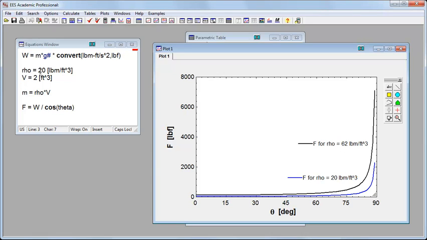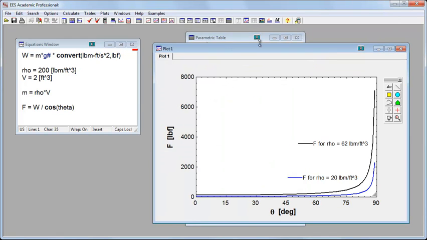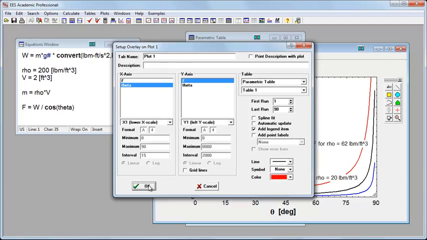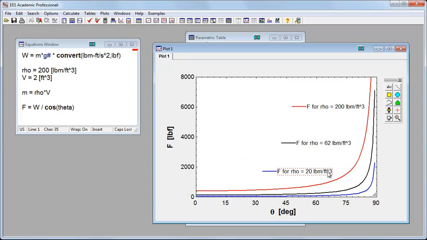Let's do another one now where we have a really large density, let's say 200 pounds per cubic foot. Go to my parametric table, rerun it, I get new values for F, and I come back to my graph. Let's overlay this one, and my x is theta again, y is F. Let's add another legend item, and we'll get rid of the symbols. This one will be in red, so I click OK, here's my new one in red, and I'll update the label to make it consistent with the other two. So this is a quick way to overlay all of these graphs.